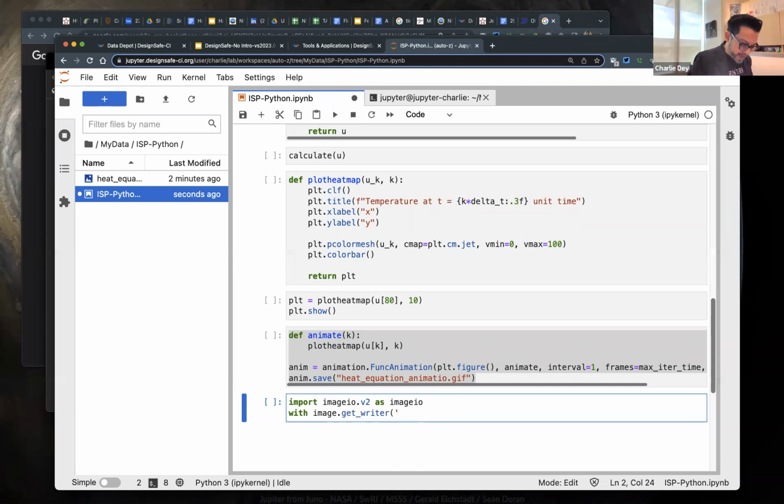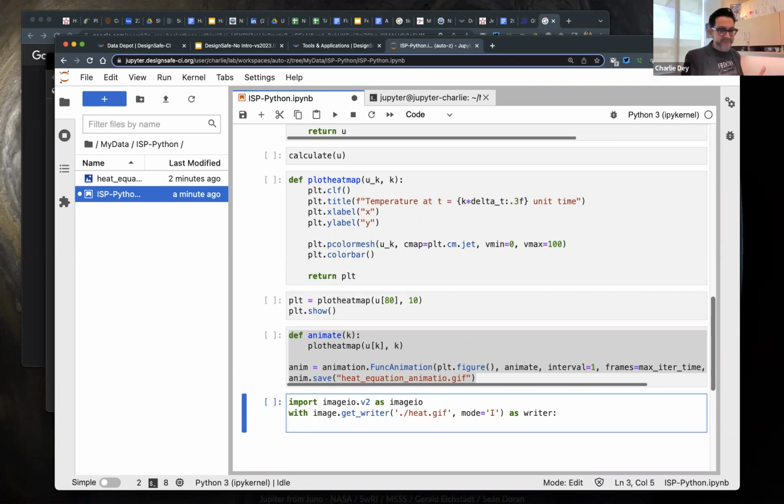I'm going to put in my local directory /. So it's going to be in this directory over here. And I'm going to call this heat.gif. Once again, it's an animated GIF. And it has a mode. Mode I, to go ahead and create that. I think I need single quotes for that actually. And I'm going to say as writer. So now I'm going to say with this image writer, do this stuff.